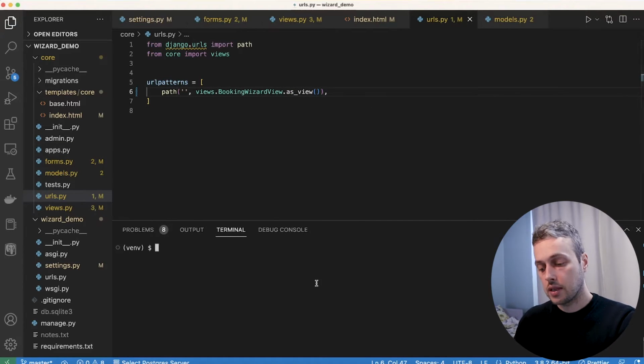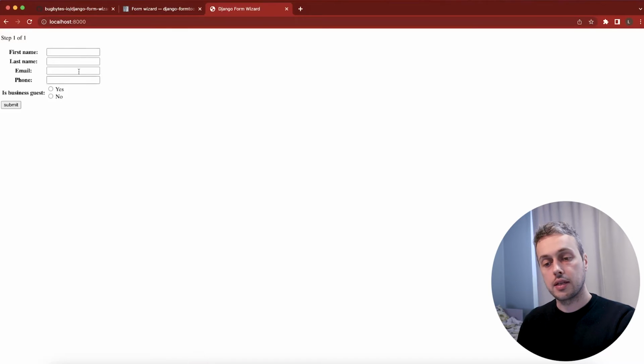If we save that, we can then run the Django development server, and we can go to the page here, and as you can see, we have this very simple form. It contains the 4 fields from the model, as well as that custom isBusinessGuest field, and that's a radio select field where we can choose either yes or no. And at the top, you can see some information that's coming from the wizard object in the template, step 1 of 1. So at the moment, this form wizard only has 1 step.